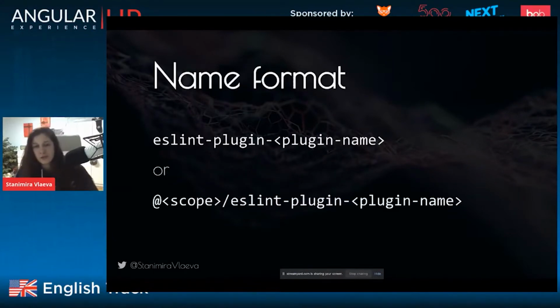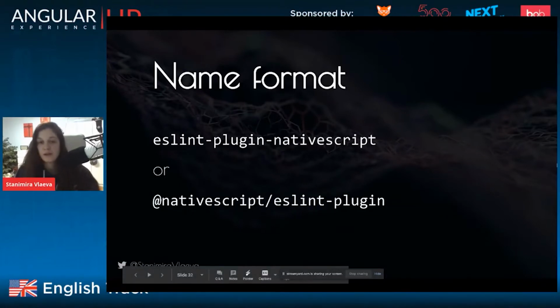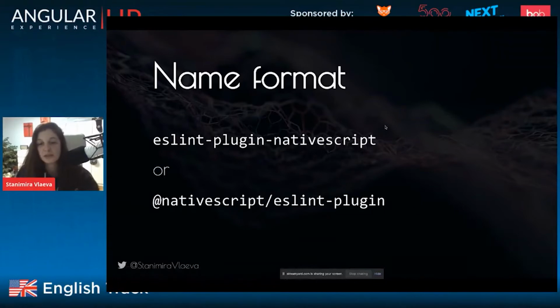The name format for the plugin is eslint-plugin-, followed by the name of your plugin, or you can also have a scope. In the case of NativeScript, we have eslint-plugin-nativescript, and the other option for a name is @nativescript/eslint-plugin.